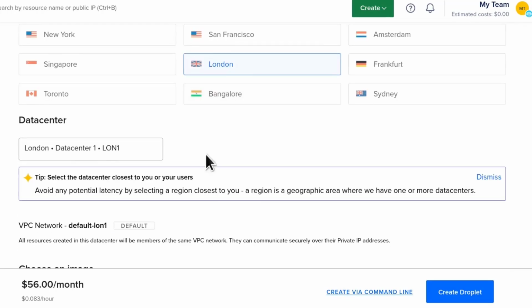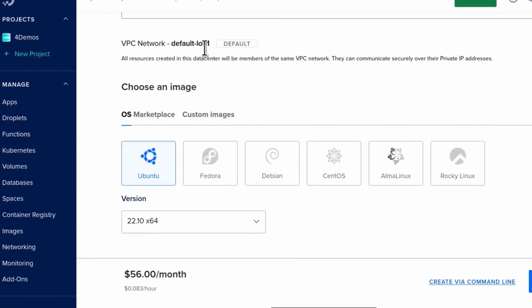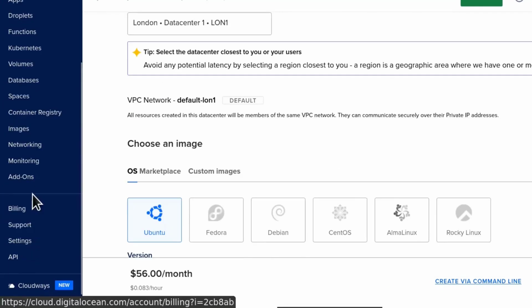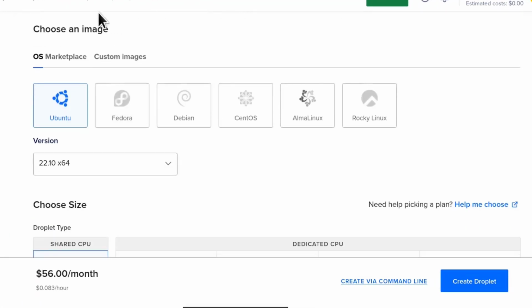So choose a location where your visitors most probably are. And then you can use VPC network. You can use the default network. And this is created by default. The network, now networking, I think you can create a network there, especially if you want to run self-managed Kubernetes, you'll probably need a VPC network. So just forget about that. We'll just use the default and then choose an image.